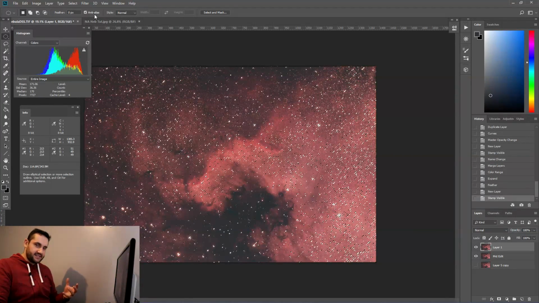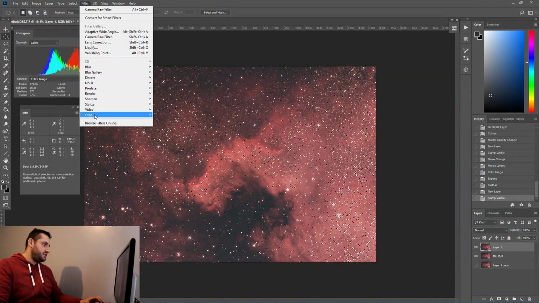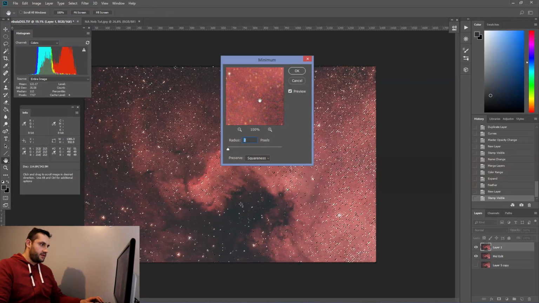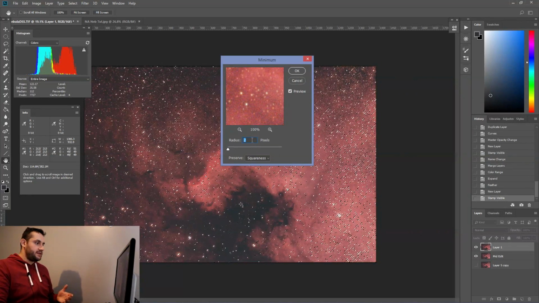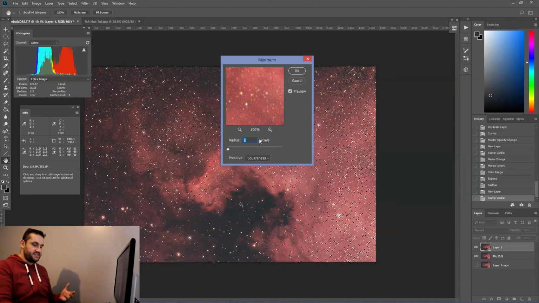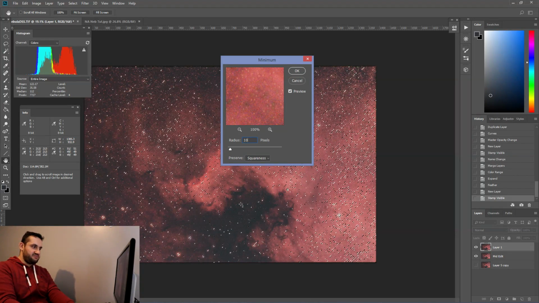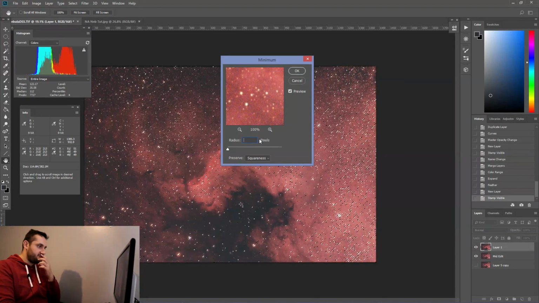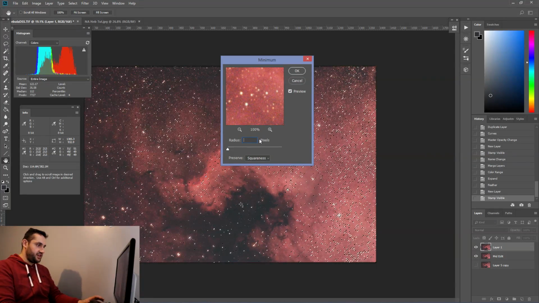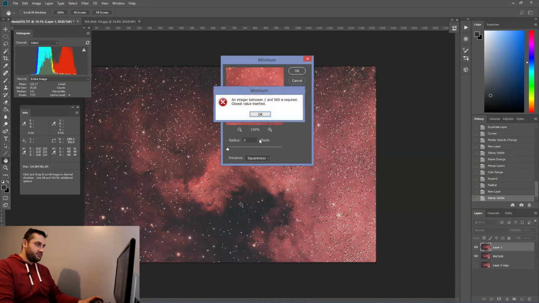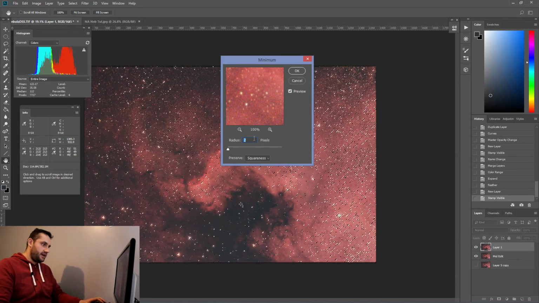So now we've got our stars selected. We're going to go to filter, other, minimum. And looking at the preview here, we can see what the minimum filter is going to do. It reduces those stars down. So if you do too much, it's just going to be horrible. It's really a really subtle change. My PC for some reason won't let me do decimals. I think an adjustment of 2 might be too much.